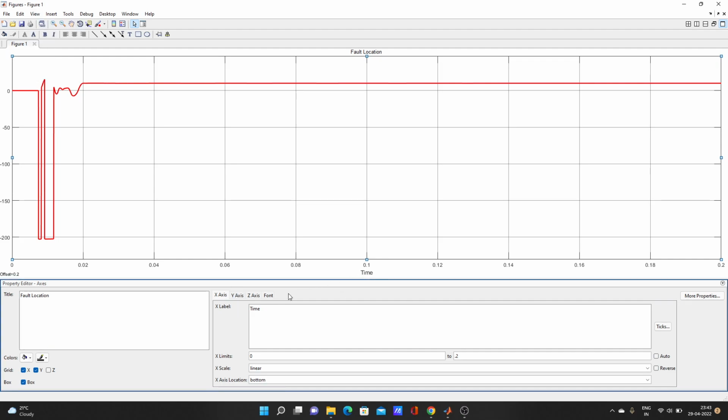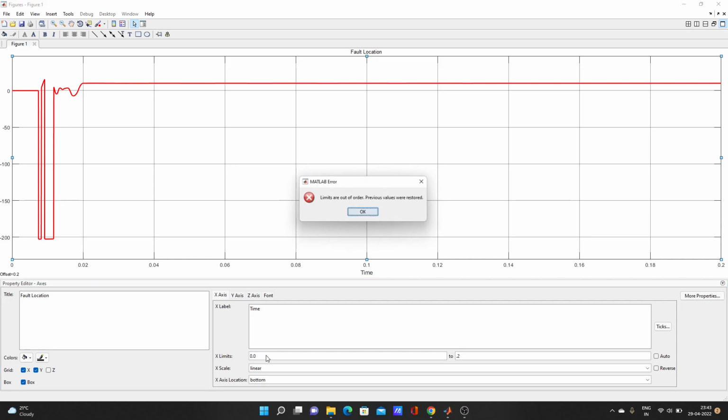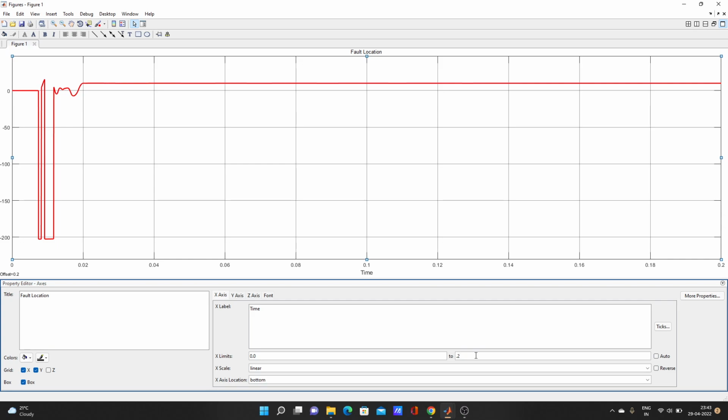Look here, if I want to increase the size of time, I have selected this one, but let's not, I'll do it later. Let's do the x limit and y limit. If you want to change, look from here, x limit 0. Sorry, 0 to 0.2 is there, so let's make it 0.3.